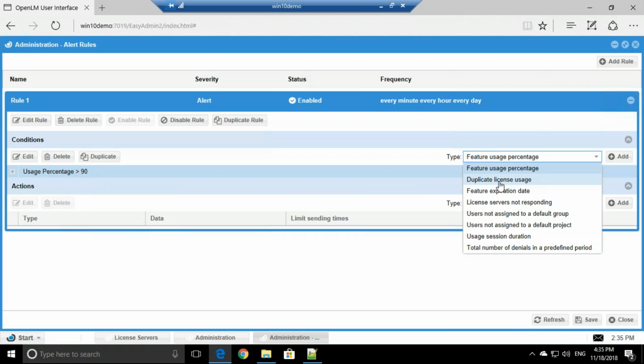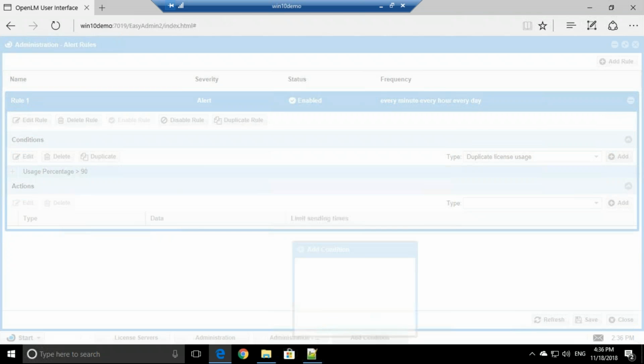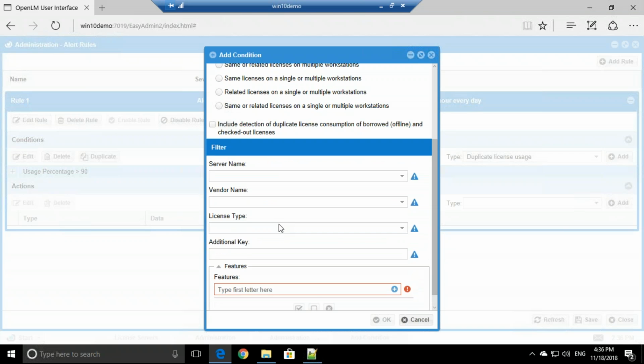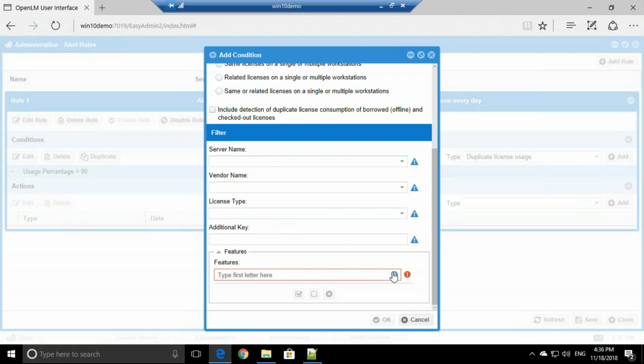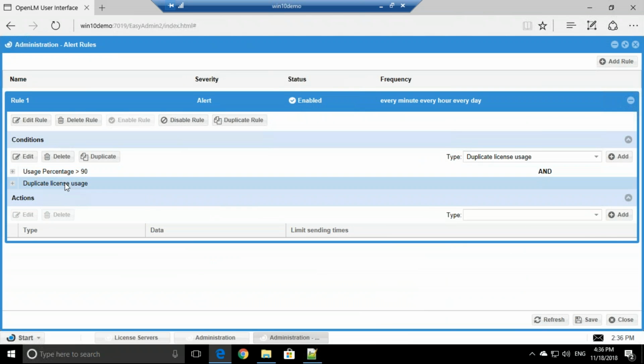But let's say that we also want to know if a license is being duplicately used, meaning one user pulled two licenses, meaning opened the same application twice on the same machine. So we'll select duplicate license usage and click Add. Now we can define what we mean by duplicate license usage, if it's on the same machine but different users, if it's the same user but different machines. You can define, but let's set it to same license on the single workstation. We'll select all the features that we want. Click OK. And now we have these two conditions right here, usage percentage and duplicate license usage.